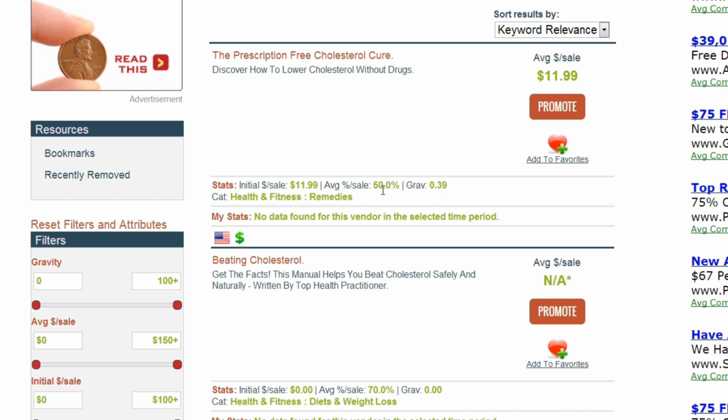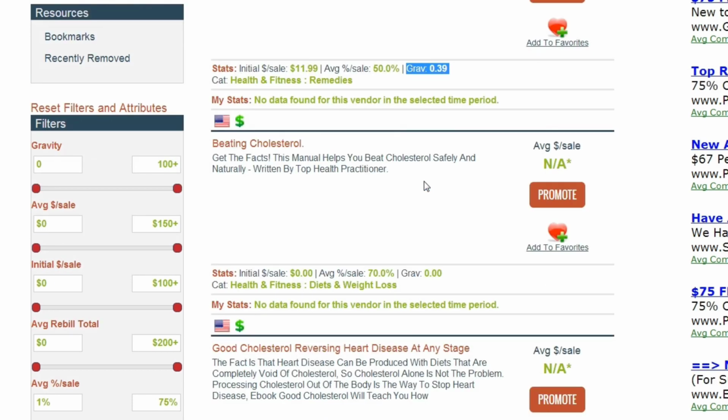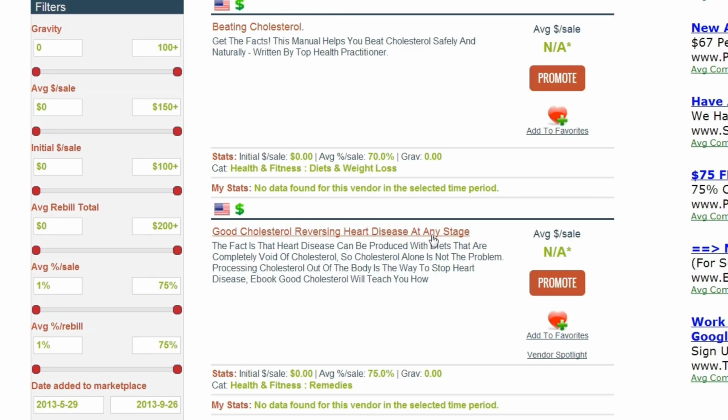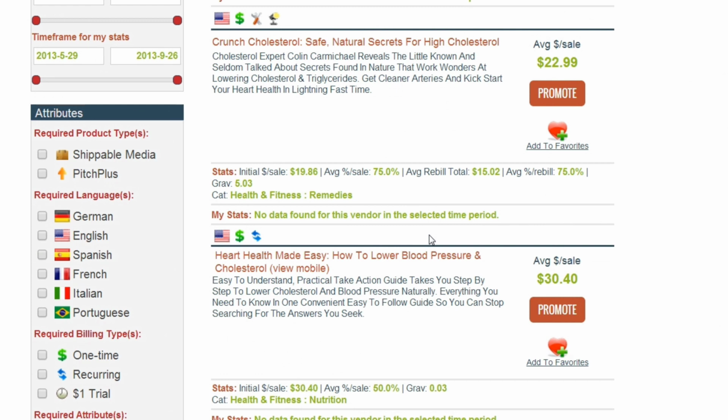So as we can see here, you can see the average sale. This means that they are giving people 50% commissions if you sell it, and people buy it through your affiliate link. How much are you getting? The gravity here also is a good determining factor of how many people are buying. But we can see here natural secrets for high cholesterol. The gravity is 5.03. That's actually fairly good.